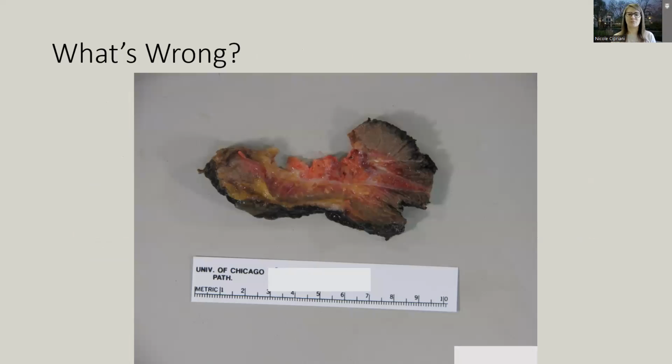Okay. This was also one of my favorites. I think if my residents and PAs, when you can take a gross photograph and make me laugh, even if it's a bad photograph, you've done something entertaining. So what's going on here?